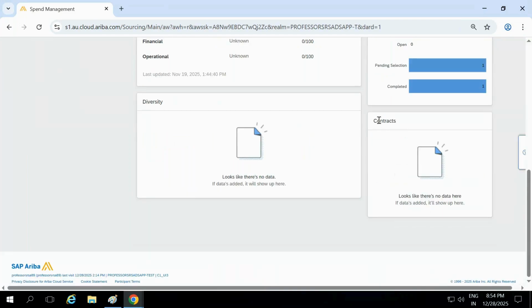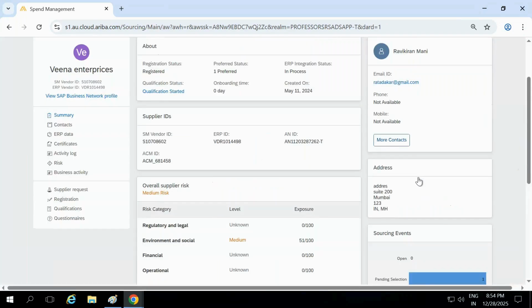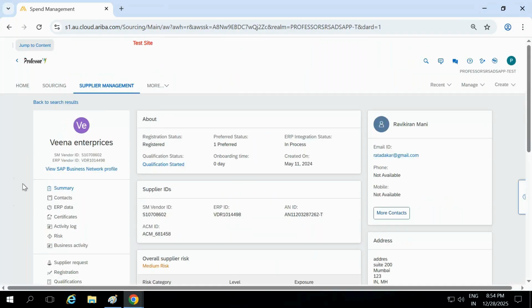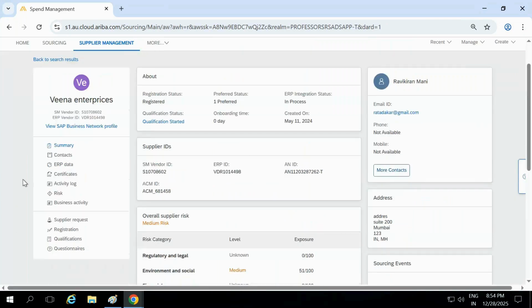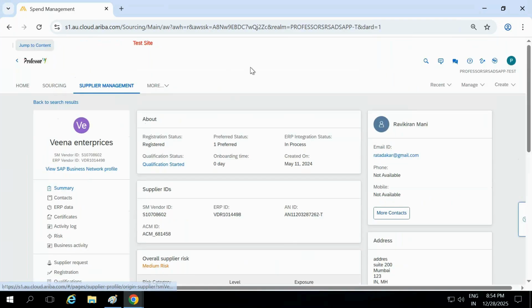If there is no contract, it may not appear, but if any contract has been published or created, that data will appear over here. So this is how a 360 profile looks. Each tab has its own significance, which I'm going to explain to you. Just a minute.